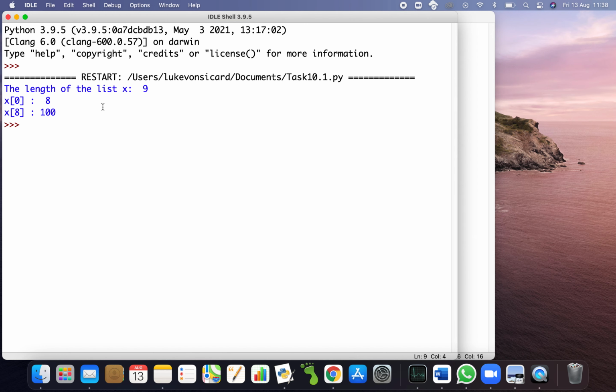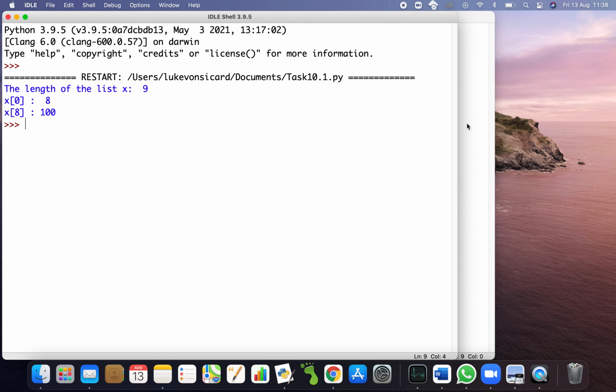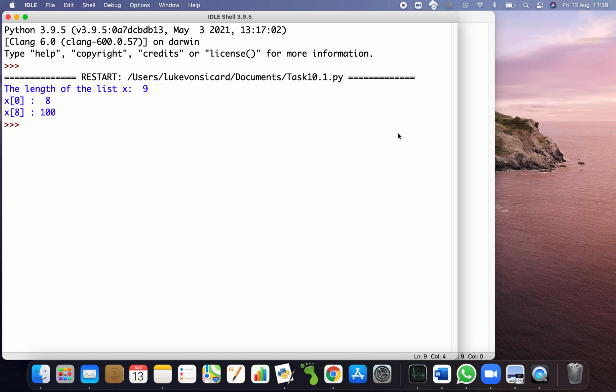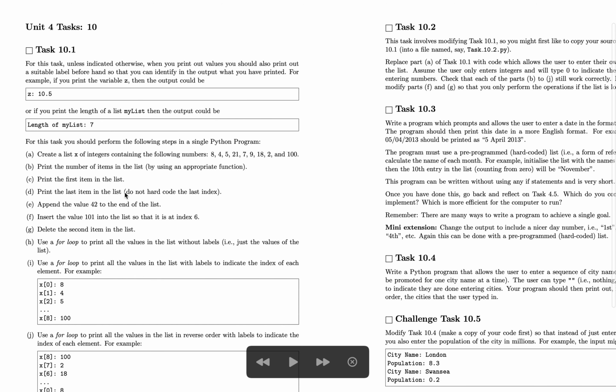There we go. So the length of the list is 9: 1, 2, 3, 4, 5, 6, 7, 8, 9. Cool. The element in the 0th position is 8. And the element in the 8th position should be 100, and it is. And it's printing it out quite nicely. I'm just going to change the formatting slightly like this to make it look a little prettier. Okay, so that's up to part D done. Okay, cool.